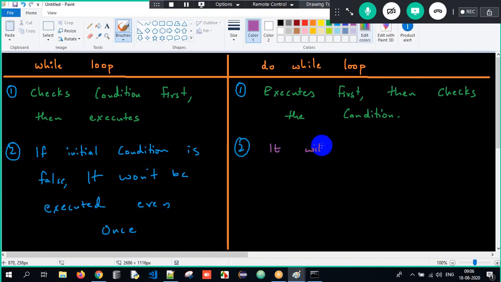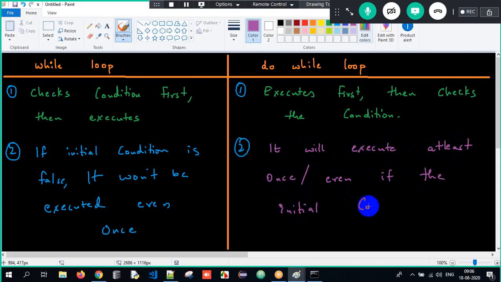It will execute at least once, even if the initial condition is false. Initial condition is false. Clear? This is all about the entire data here.